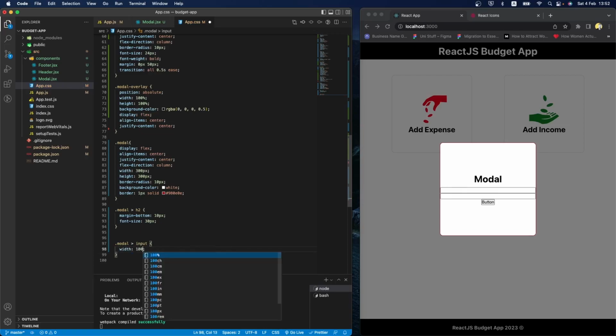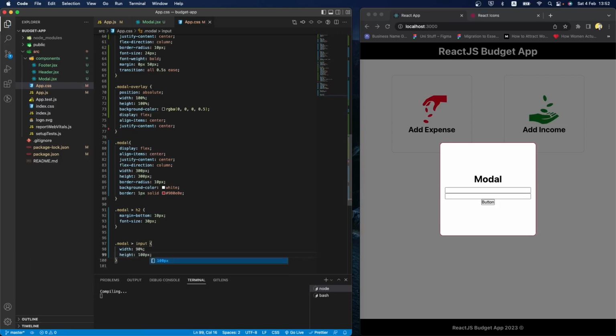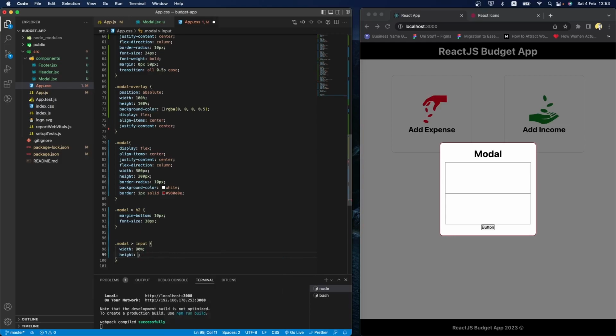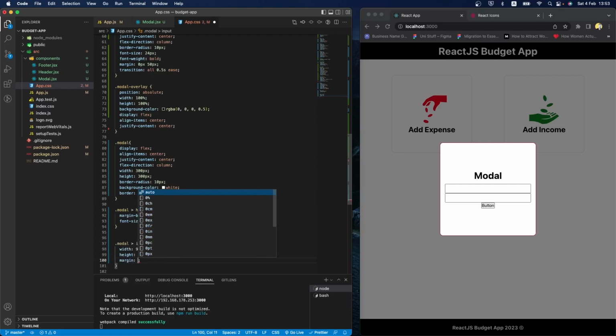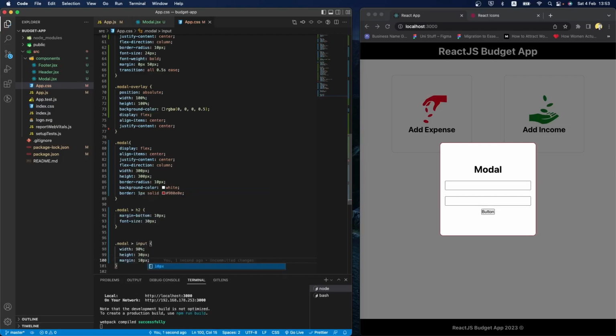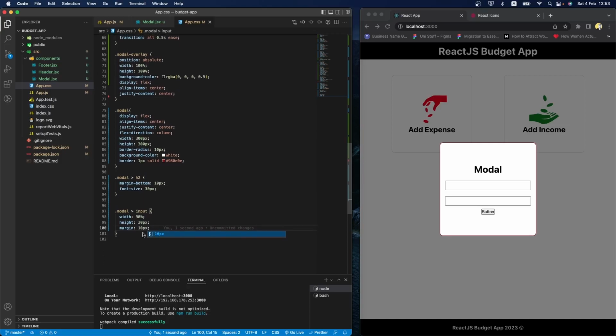It doesn't look great to me. Let's make them 90%. Okay. Height of 100 pixels. Let's see how this looks. Oh, that's too much. Let's do 50 pixels, too much again. 30 pixels. 30 pixels is fine. And it will have margin of 10 pixels between them. That's cool.